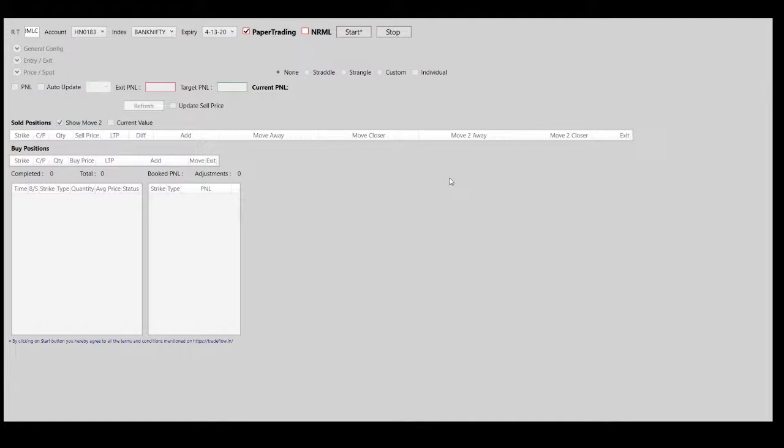So there are multiple options to enter from the TradeFlow application. We'll jump into that right now. Once I have initialized, I'm basically saying this is the combination that I want to track. Now, any position if I was carrying, and I had NRML selected, it would show up. I don't carry any overnight position, so that's why it's empty right now. And I've selected paper trading because there's no live market right now.